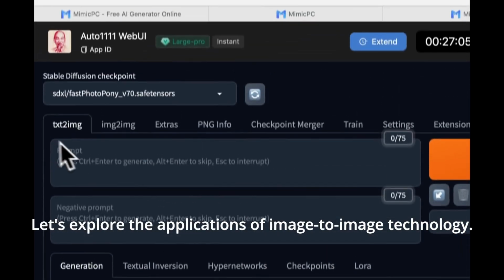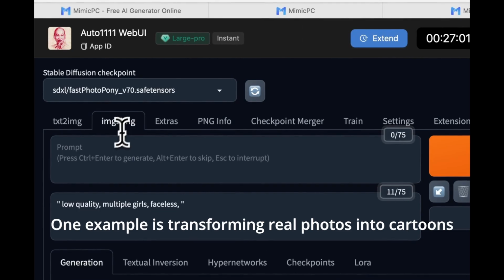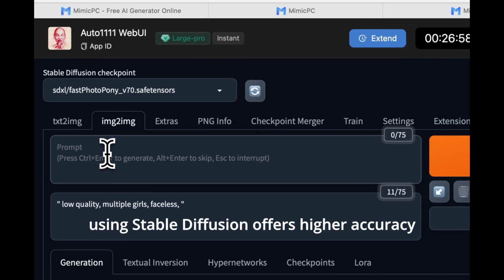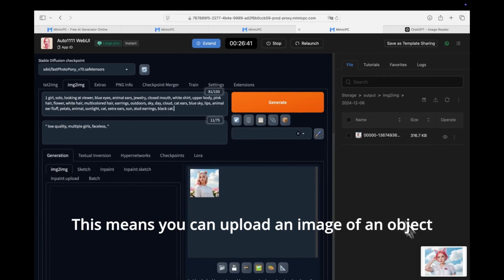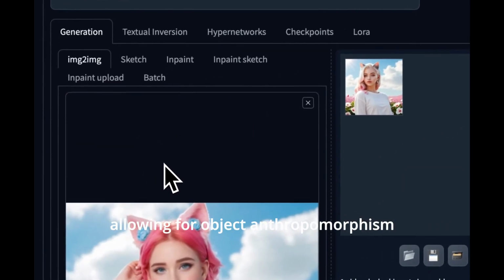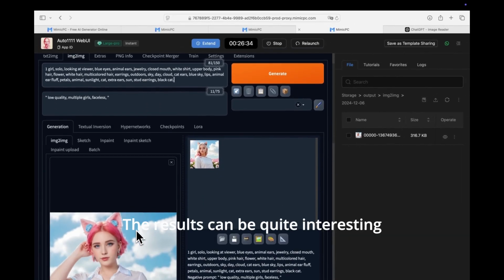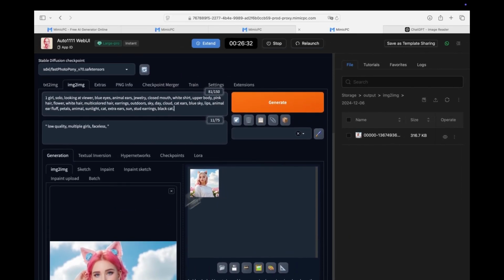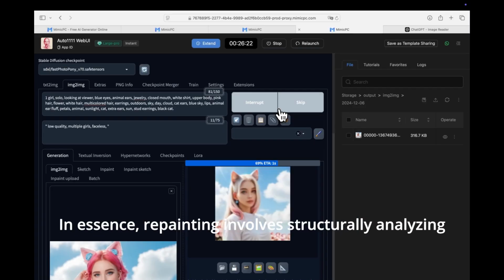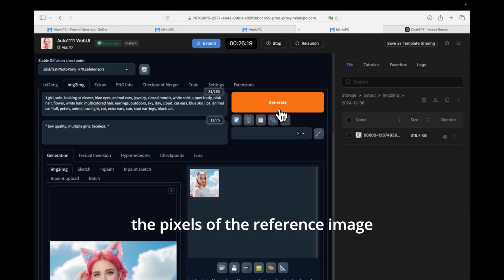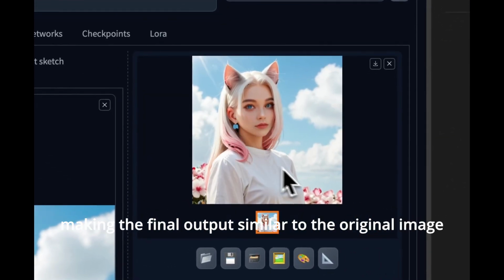Let's explore the applications of image to image technology. One example is transforming real photos into cartoons using Stable Diffusion, which offers higher accuracy and a larger defining space. This means you can upload an image of an object and type prompts describing a human, allowing for object anthropomorphism. The results can be quite interesting. In essence, repainting involves structurally analyzing the pixels of the reference image, making the final output similar to the original image.